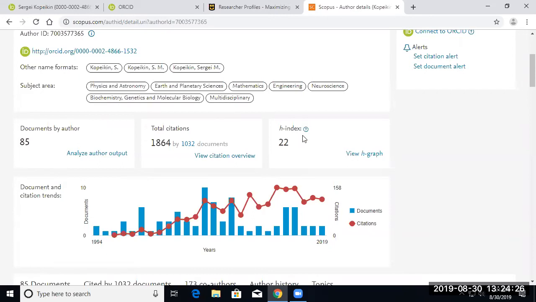The H index for this researcher is 22. And what that is telling you is that he has written 22 articles that have been cited 22 or more times. As you know from this profile, he's written 85 articles, but only 22 of them, which actually is a pretty good number, have been cited 22 or more times. You can go to these databases like Scopus, and in a minute we'll be looking at Google Scholar, that has the H index in it too.